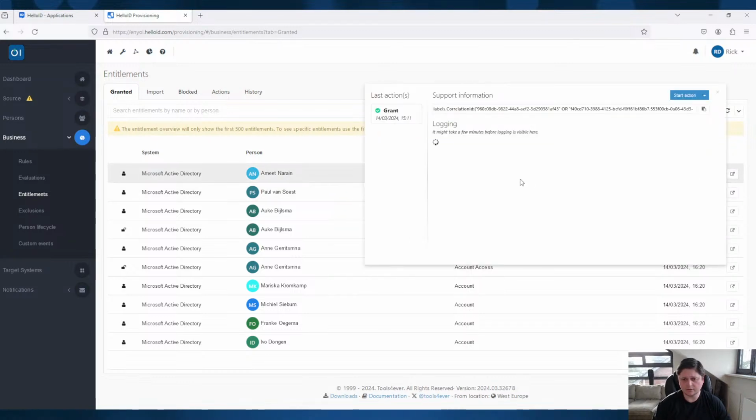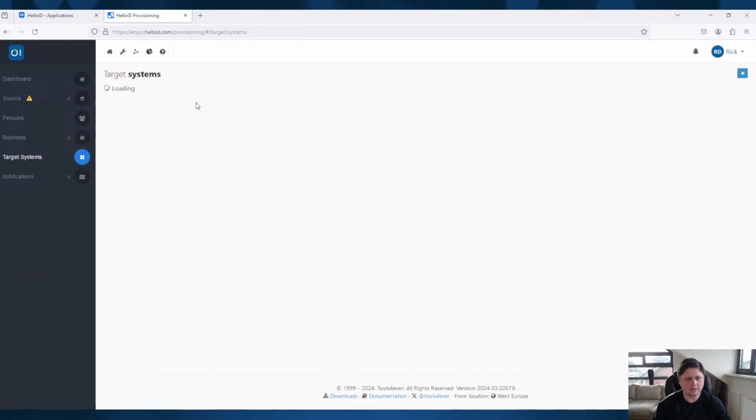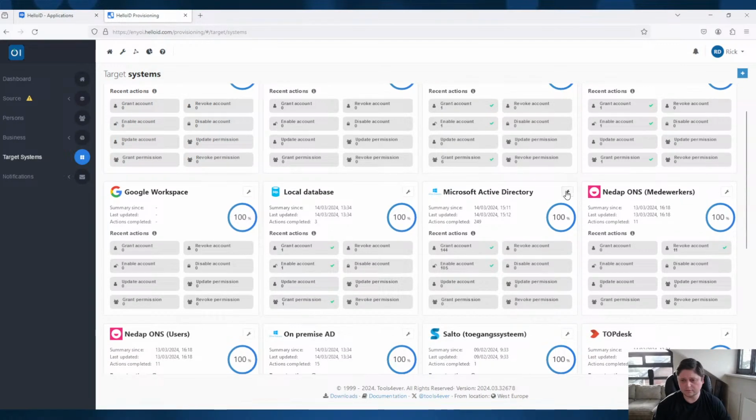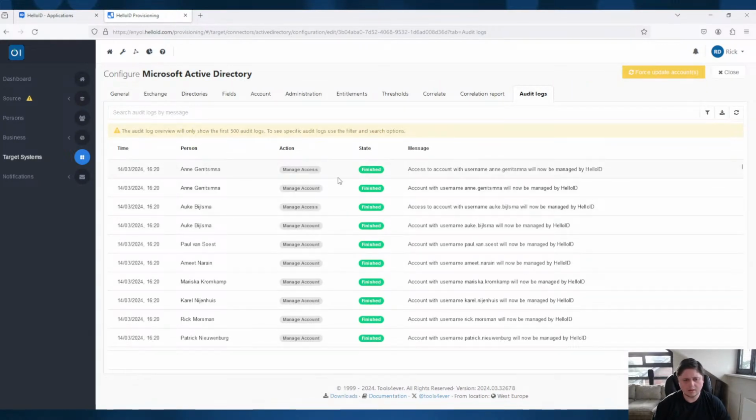I think also in the logging, you will see a grant, and that is created. Also in the system logging, you can see that, let me go to there. We see a managed account, so that's new. So it's not created, but it's managed by us. So it means it already existed, but now it's managed by HelloID.